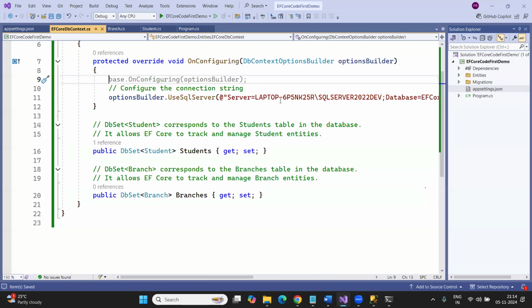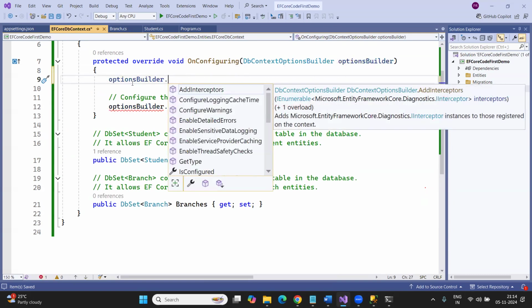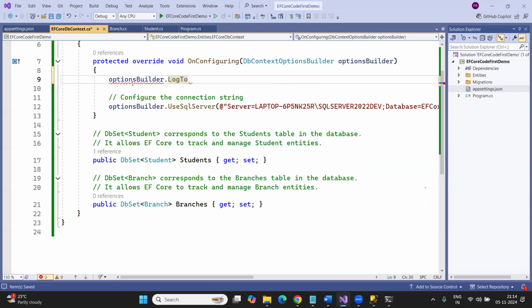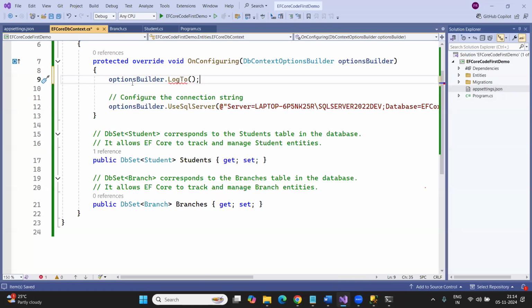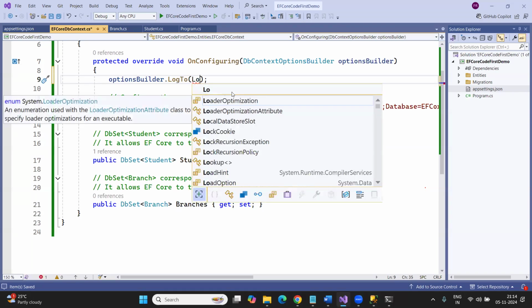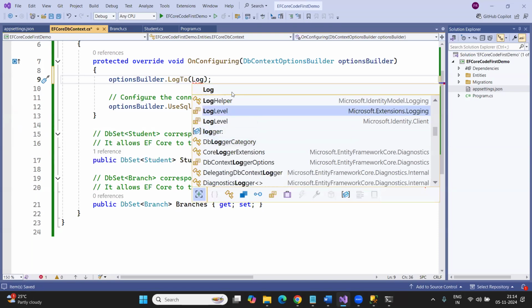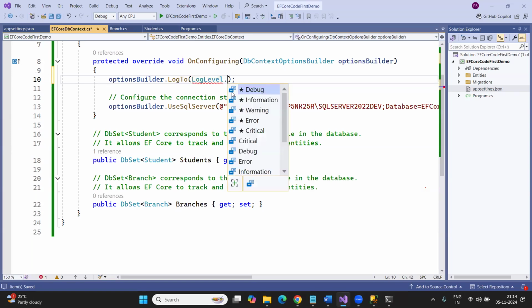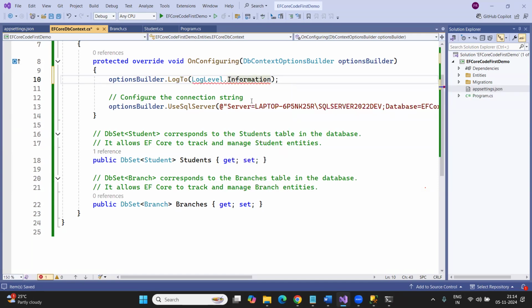To enable Entity Framework Core logging, you need to use this option builder instance, and this option builder instance provides one method called LogTo. To this method, we need to pass two parameters. The first is what kind of log level you want to use. For example, LogLevel dot, and here you can see Debug, Information, Warning, Critical, Error. All these things we will discuss in detail. For now, let's put Information.